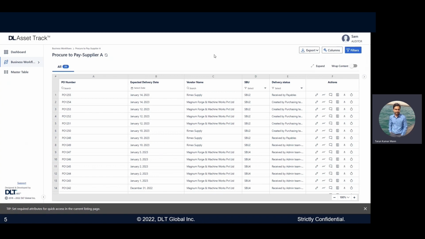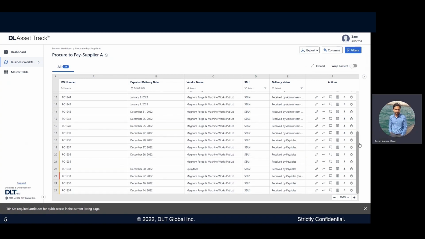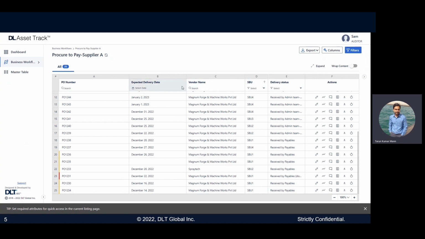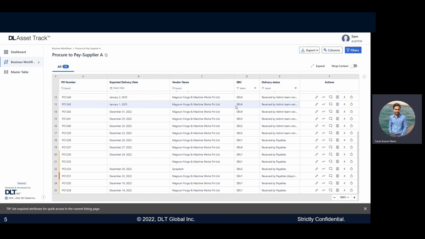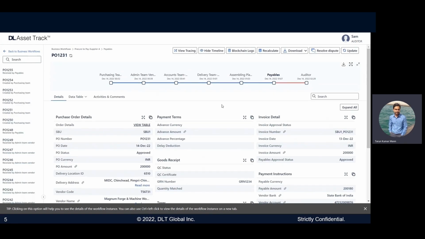Okay, so now we've logged in as the auditor user, and the auditor user can see all the previous purchase orders that were raised. They can also see in case there was any dispute raised for a particular purchase order. It may happen that one business entity may have raised a dispute due to some issues. We can quickly take a look at this dispute case and how the timeline is different as compared to the previous timeline that we have looked at. The process remains the same.